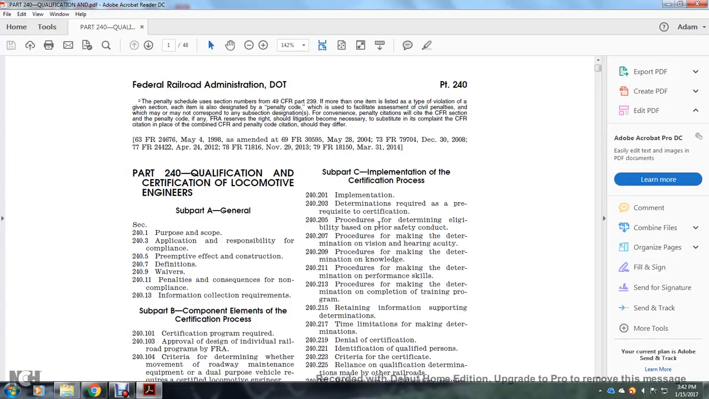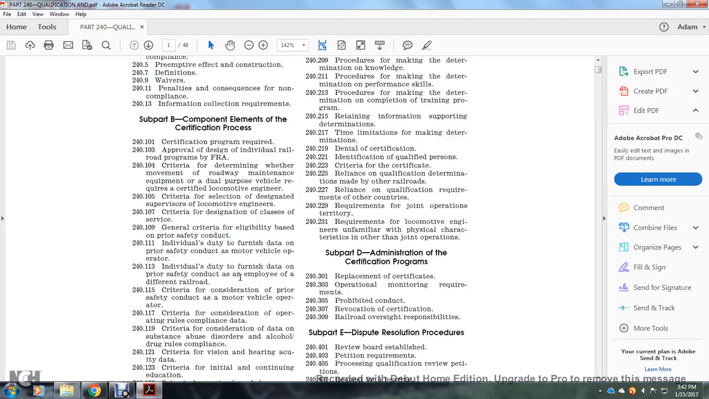Alright, hi. Part 240, Title 49 CFR Part 240, Qualification and Certification of Locomotive Engineers. Subpart A: purpose, application, responsibility for compliance, preemptive effect, construction, definitions, waivers, penalties, consequences for noncompliance, information collection requirements. Subpart B is components, elements of the certification process.